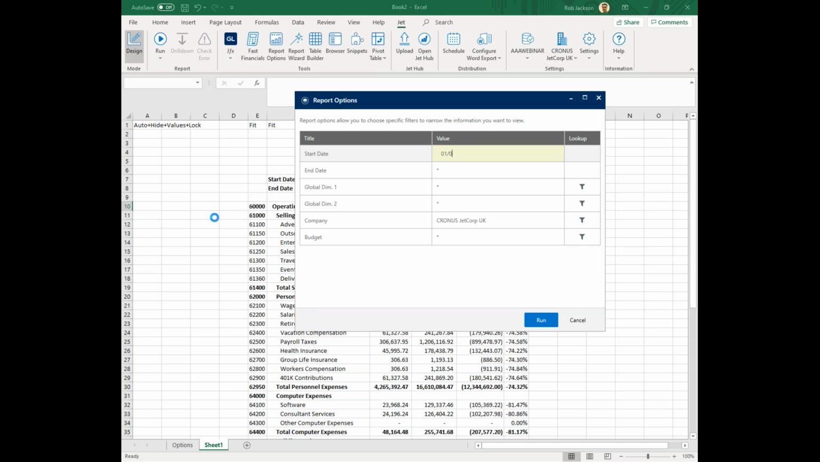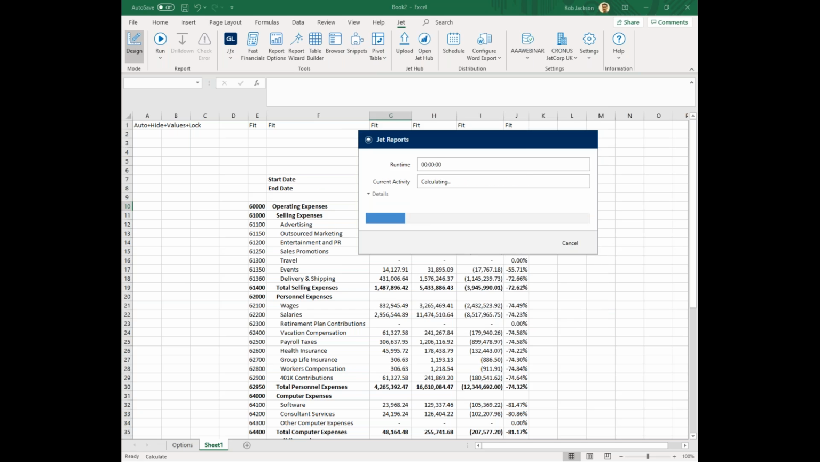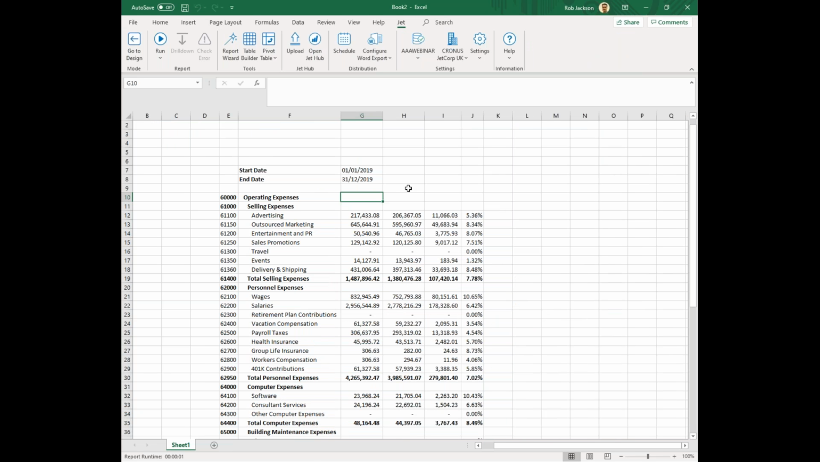This allows me the opportunity to put in things like a start and an end date, so I only see the results for a specific time frame. I can choose a different company, I can specify a budget, that type of thing. I'm just going to leave this as is for the moment, and then run and execute the report. So these numbers now represent just the changes between these 2 dates, i.e. for the whole of last year.